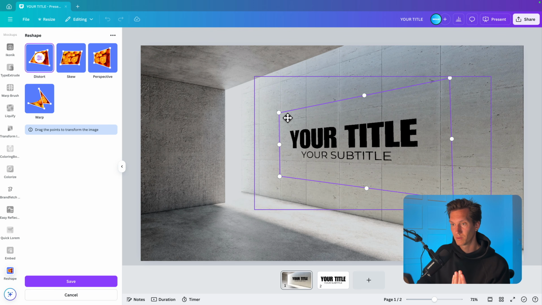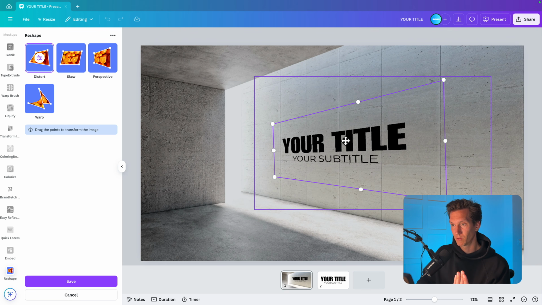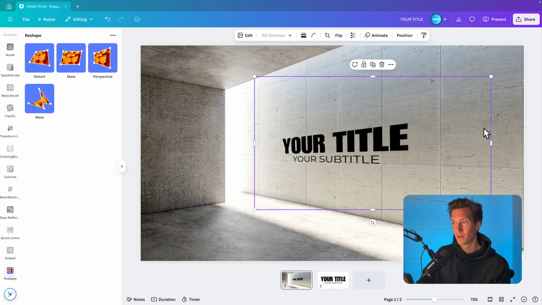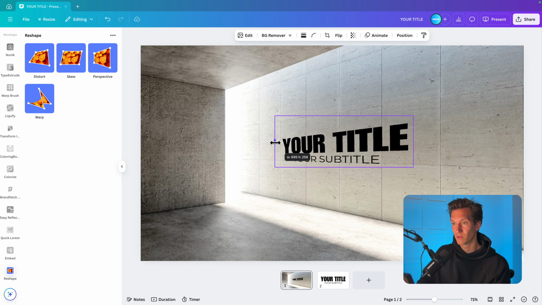So that should be good. I think we can even go a bit smaller and then extend it a bit more. There we go. And once you're happy with the result, you can just press save here at the bottom. And then you can crop the image if you want. And there you have the text on the slide.